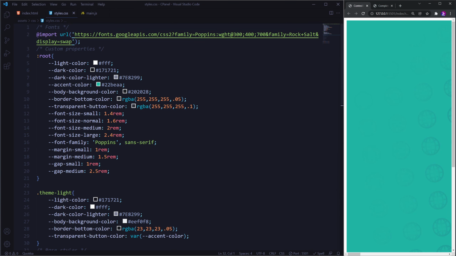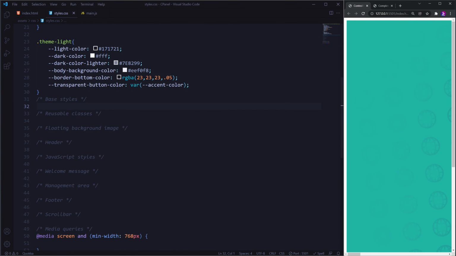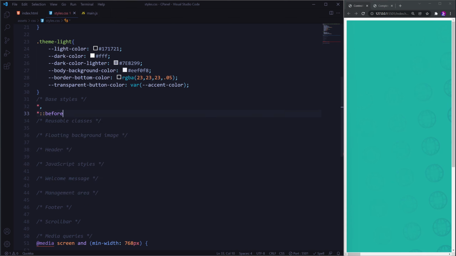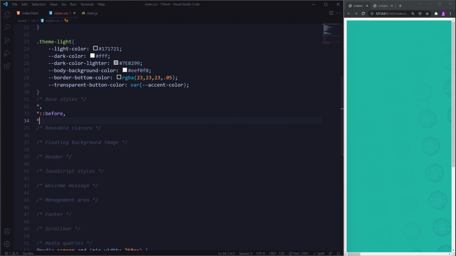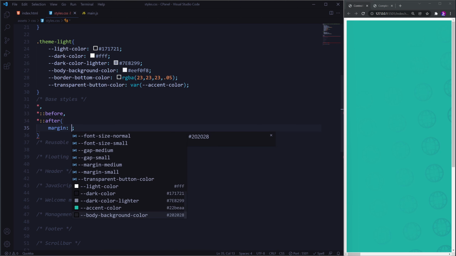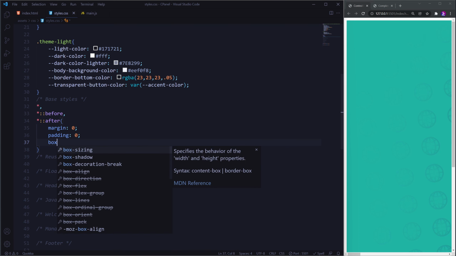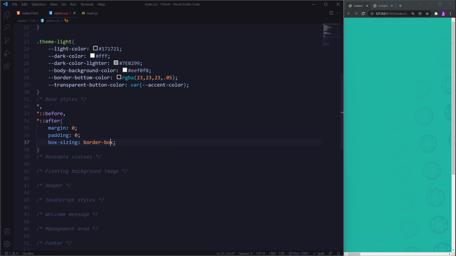So now let's go ahead and continue by going down here to the base styles, and we are going to start with a basic reset. We are also going to be applying it to the before and after pseudo elements because technically they don't exist till you create them. And then here we can just reset the margin, same thing with the padding, and then we can set the box sizing to border box. And that's just going to make sizing your elements a lot simpler.